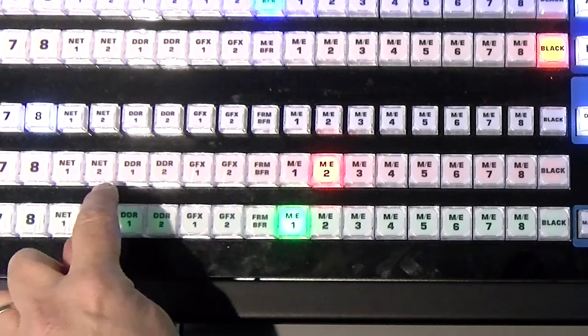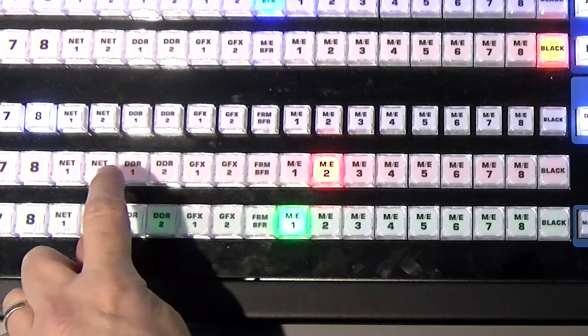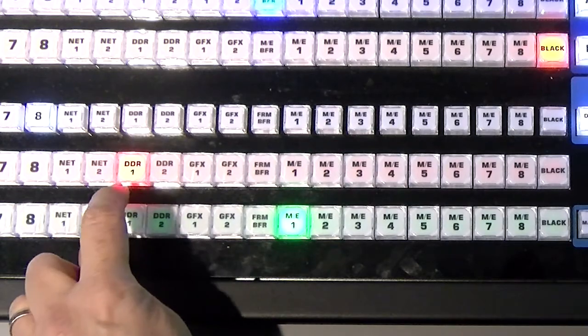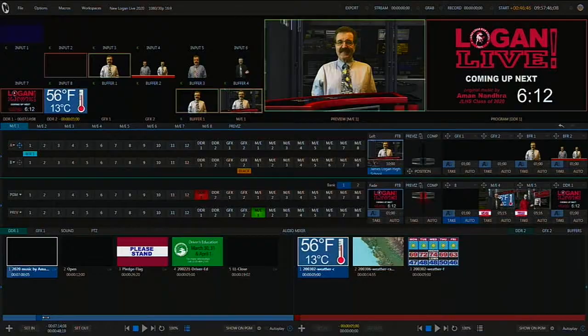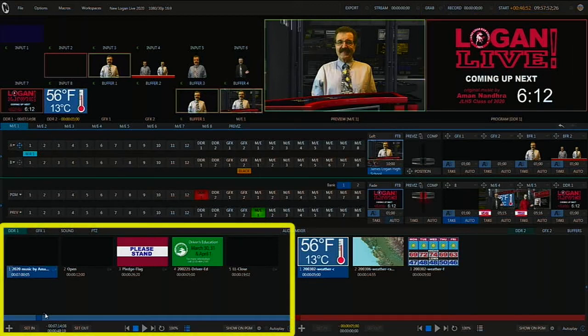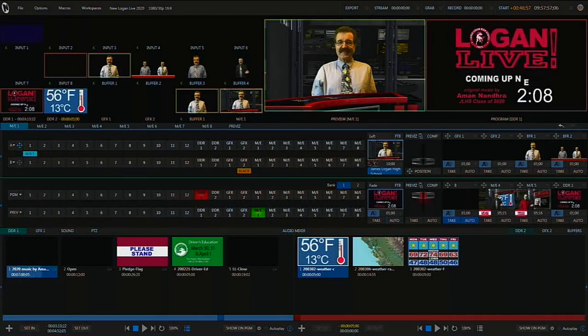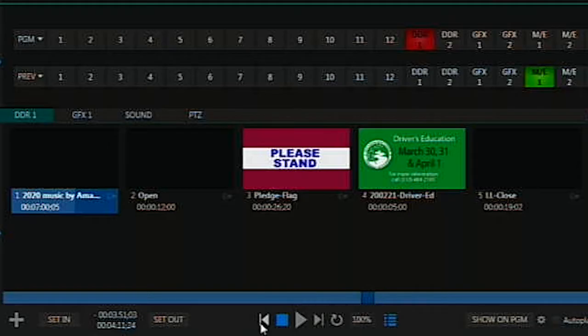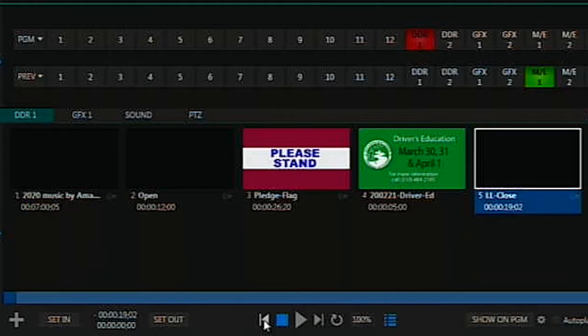If I take DDR1 up on the program bus, it will send it out to program, and we can see that it's set up for the countdown music. I can scroll along the bottom to control where I'm going to start the video playback. I can also use keys to send it to the beginning of the clip or to the next clip. I can start it playing back and stop it.